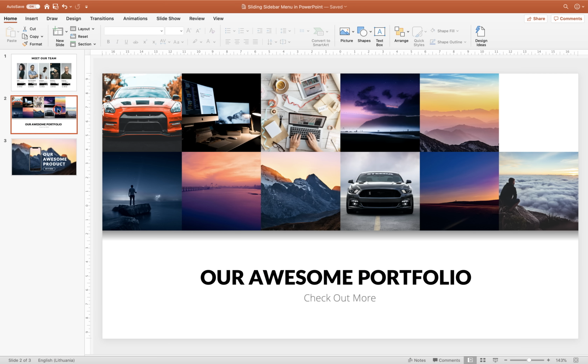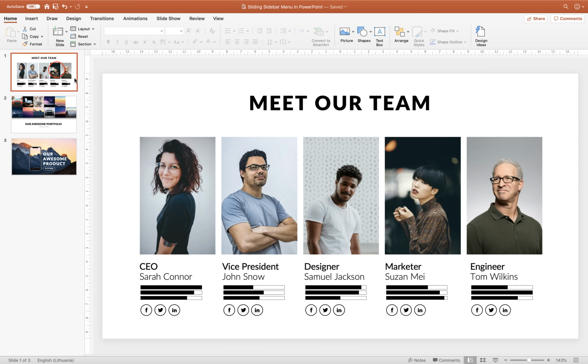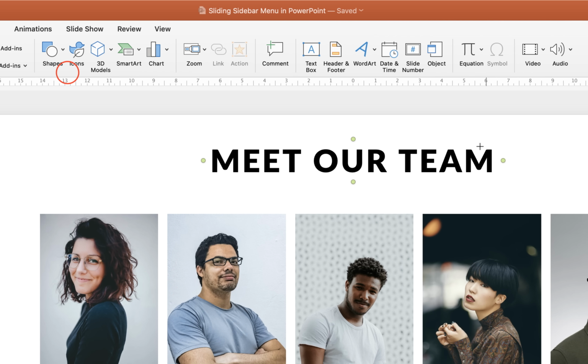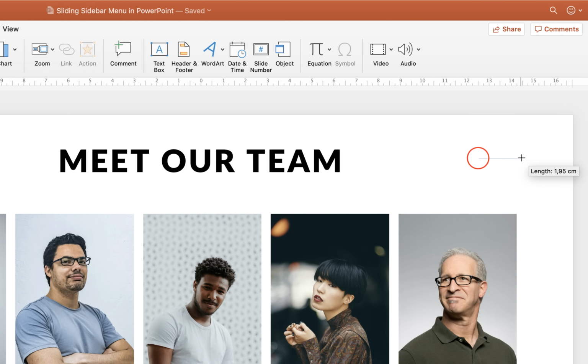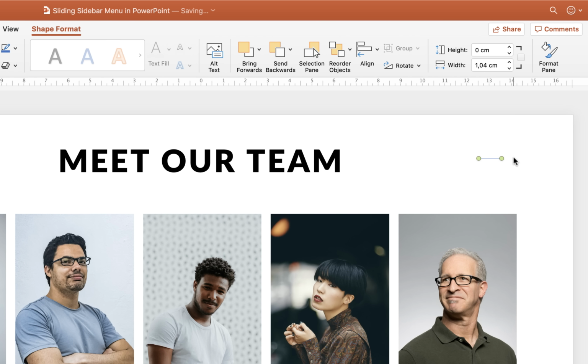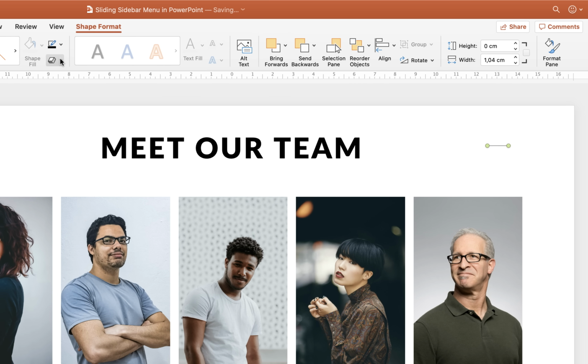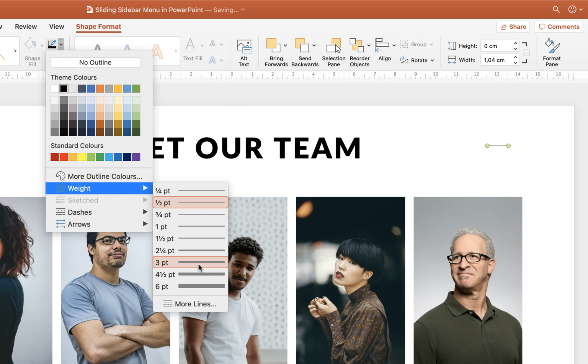Alright, so here we have a couple of slides that I have created previously, and now all that's left to do is to create a beautiful menu. Alright, so let's start by going to Insert, Shapes, and let's find a line tool, and let's just draw a straight line. We will create a beautiful hamburger menu button. So let's give it a black color, and let's give it a weight of 3 points.